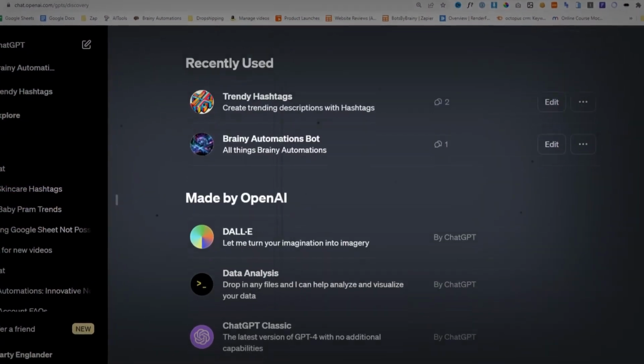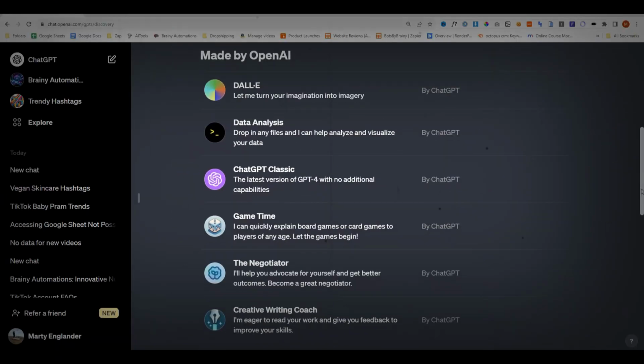There has been a massive update with ChatGPT. So if you've logged into your ChatGPT account this morning and you've noticed it looks completely different, I'm going to walk you through all the latest features, how to access them, how to use them, how to set them up.